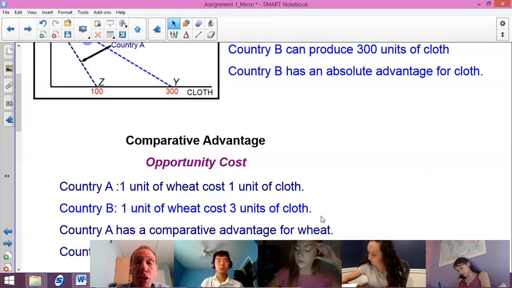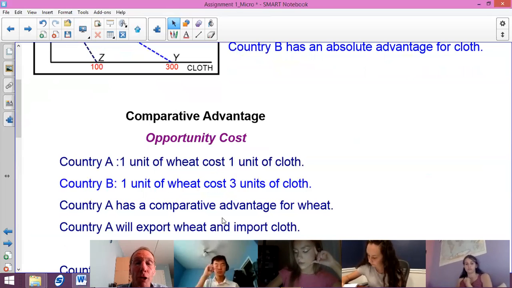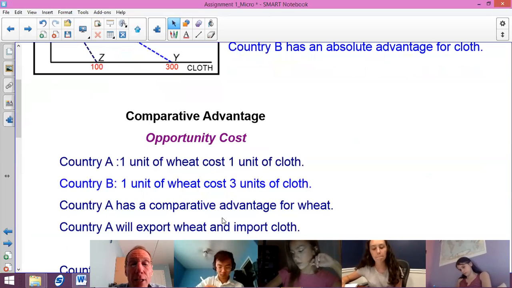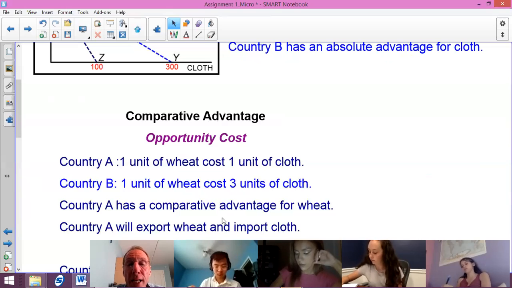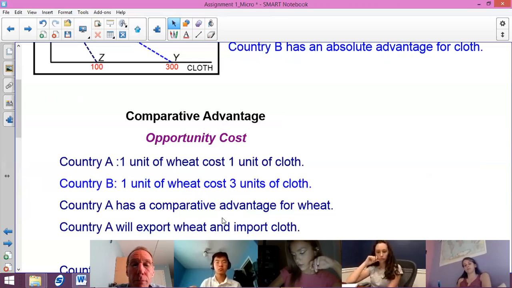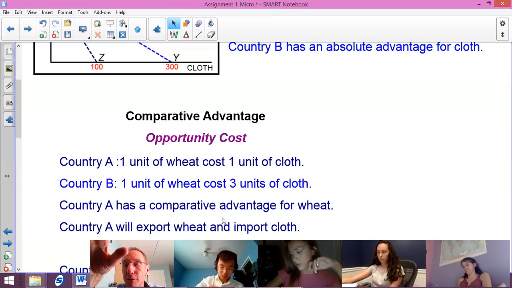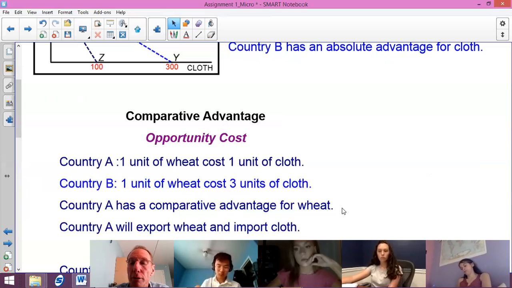Okay, so now we just simply look at who can produce wheat for the least cost, and that's country A. Country A only has to spend 1 unit of cloth per unit of wheat, and country B has to spend 3, so country A has the comparative advantage in the production of wheat. Since country A has the comparative advantage, they're going to specialize in it, make more of that, and export it, sell it to, in this case, country B. This is a very simple two-country world we're talking about here, right? There's only 2 countries, A and B. Okay? So is everybody with me so far?